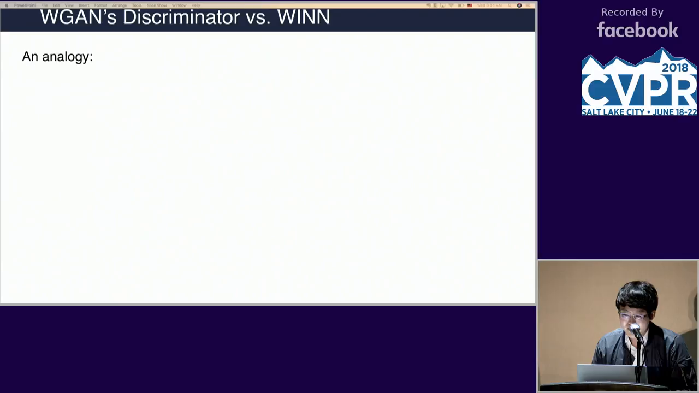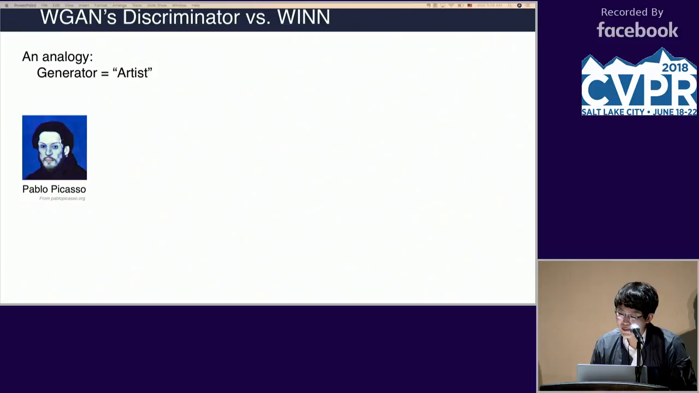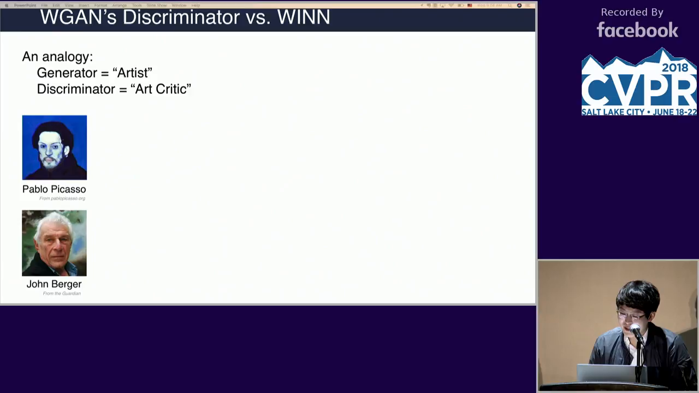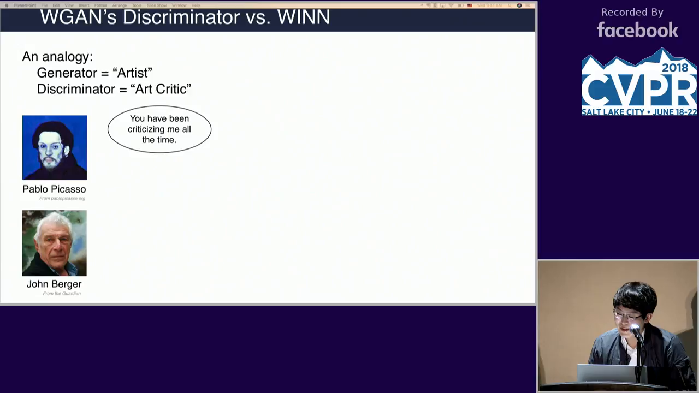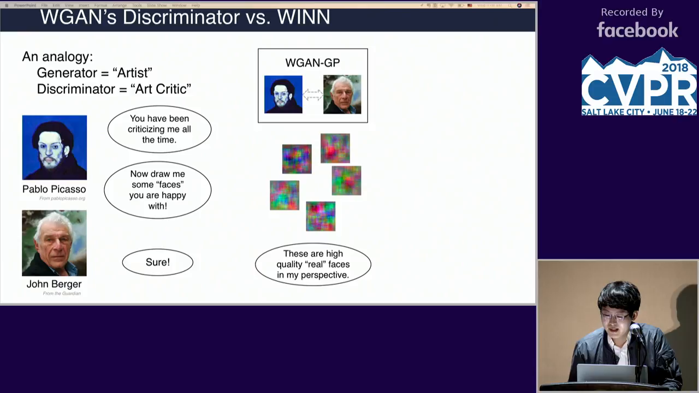Having seen the algorithms of WGAN and WIN, a natural question arises: why don't we just train WGAN and do gradient ascent to sample images? To answer this question, we make some comparisons. As an analogy, we can think of the generator as an artist and the discriminator as an art critic. After the training is done, if we ask the discriminator of WGAN to produce the image he's happy with, these are the images we get.